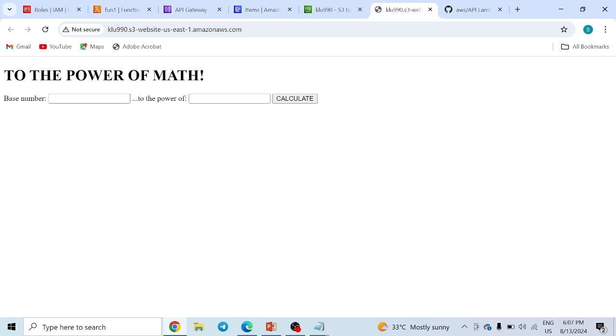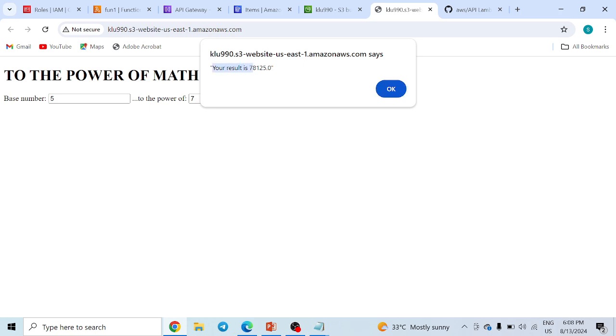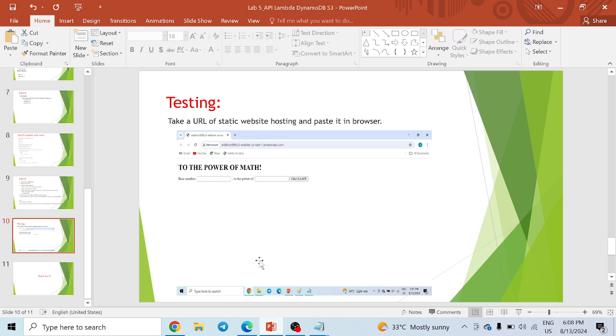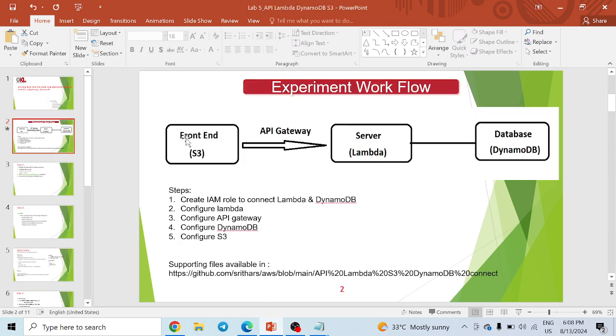Now it is asking for the input. I keep the base as 5, and the power I am keeping as 7. If I click Calculate, you can see the result is 78125. Now, what happens after clicking Calculate, as per this diagram? Your front-end code written in the S3 bucket calls the API gateway, the API gateway triggers the Lambda function, and the Lambda function writes the data into the DynamoDB table.